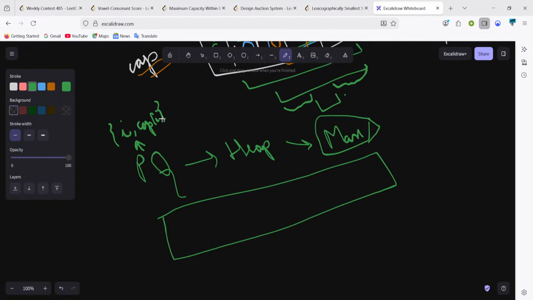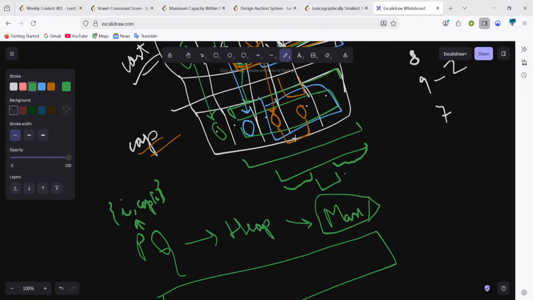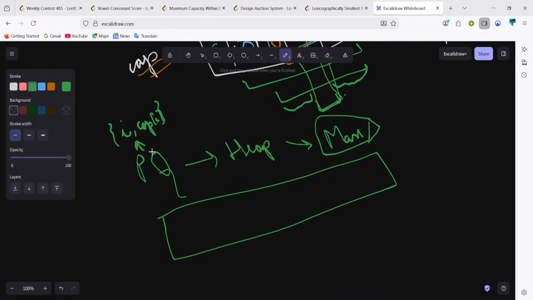Okay, now you know that this is the capacity of I. Great. Now the moment you are at this position, where you are going to find the maximum of this, what you can do is have the priority queue sorted on the basis of the capacity I.